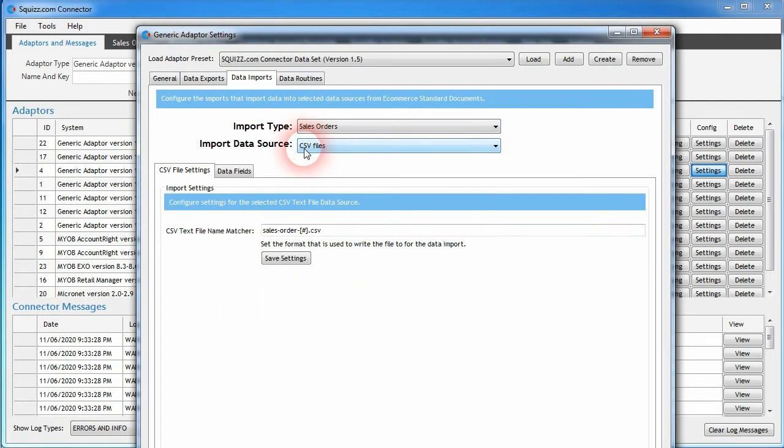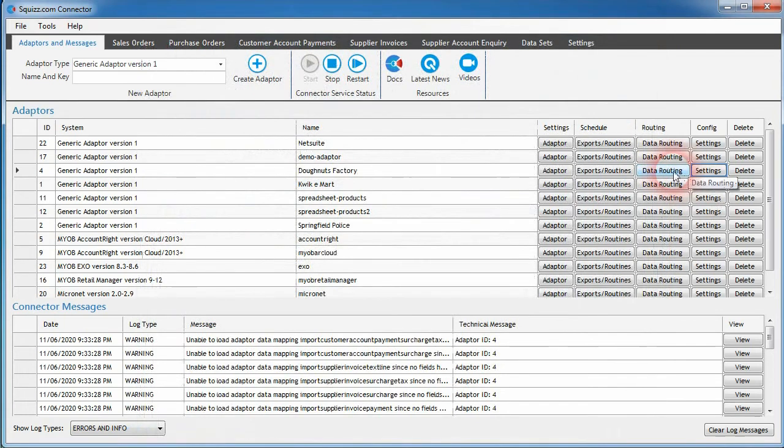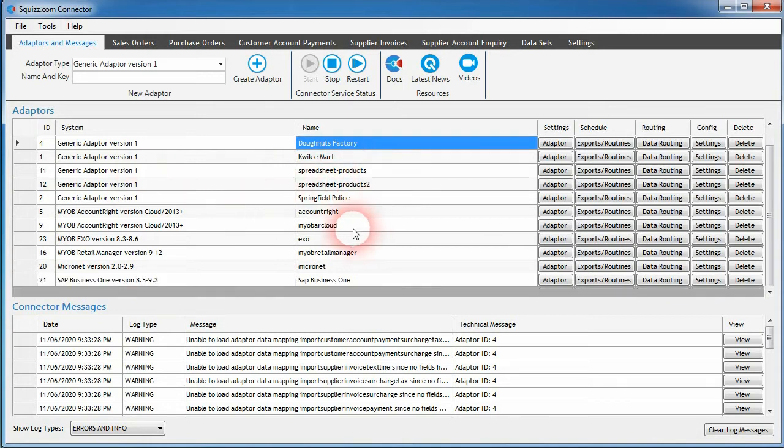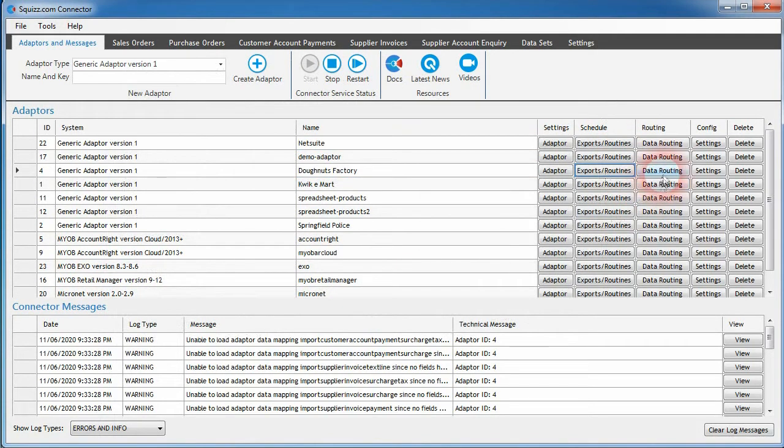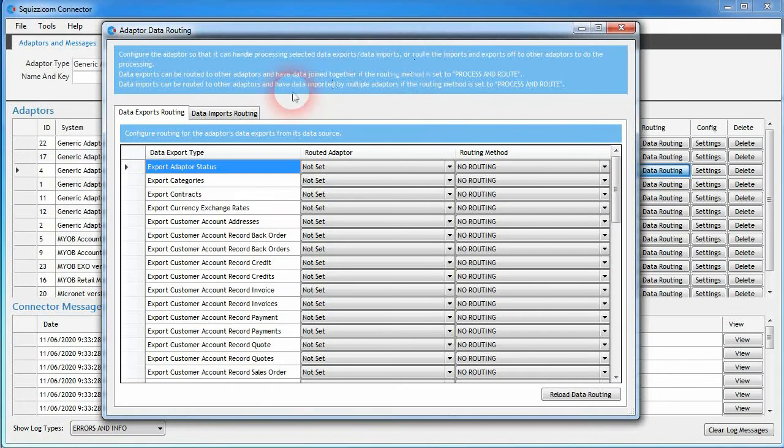So in this case, we're going to have these orders just get saved as CSV files in the file system at a location based on the data source that's been configured up. But alternatively, you could tell the orders to be submitted by different adapters using the data routing. Our donut factory adapter here, this generic adapter, could actually send the sales orders request to my retail manager adapter that we've got here. And we can also do that using data routing, which is another feature of the connector.